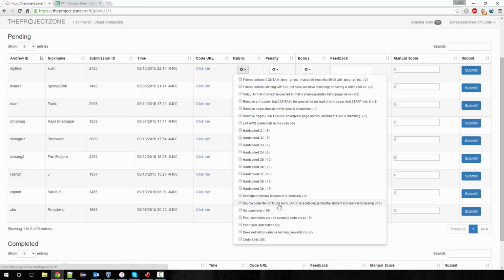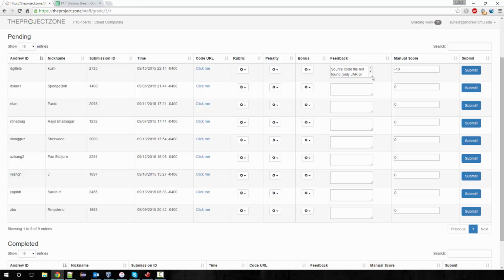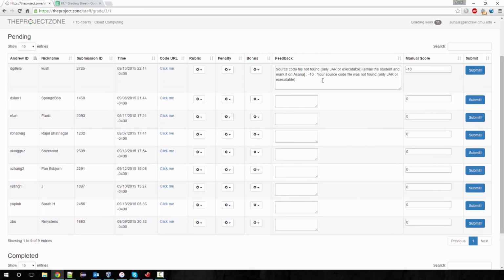Now this -10 is not the -10 from the 20 points he's supposed to get for code style. This is, for example, if the student completed question 1 to question 9 and got a score of 80, he should get a score of 70 as a penalty to say you did not submit your code. So if I select this, it should just show -10 over here, and the feedback section should say that the source code was not found at all.